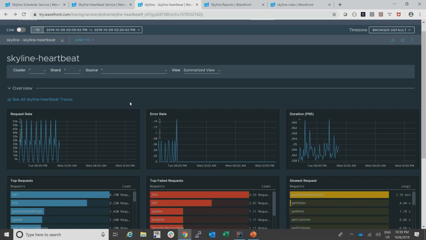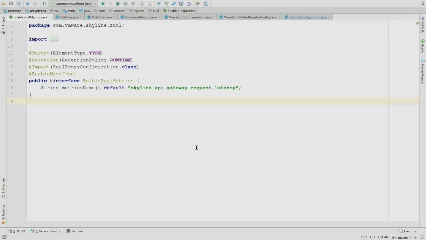So right now, let me jump to a little bit of code sharing and tell you how easy it is to really instrument all that and send all that metrics to that particular Wavefront tenant.